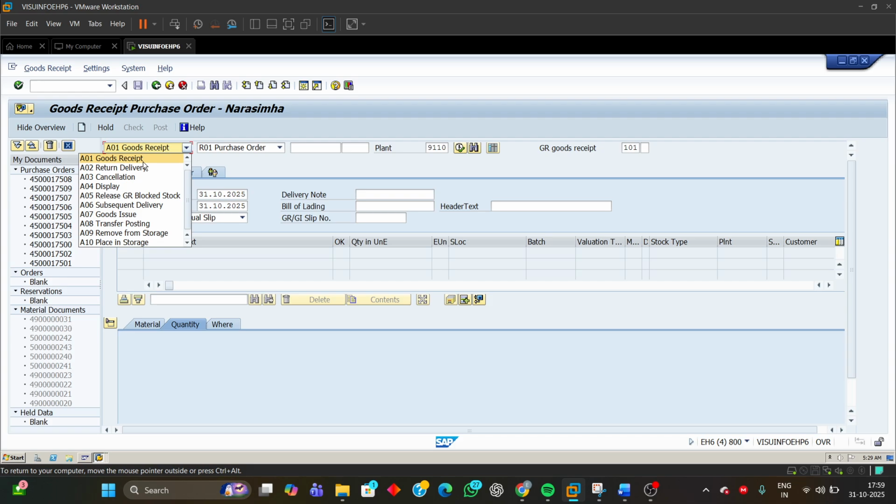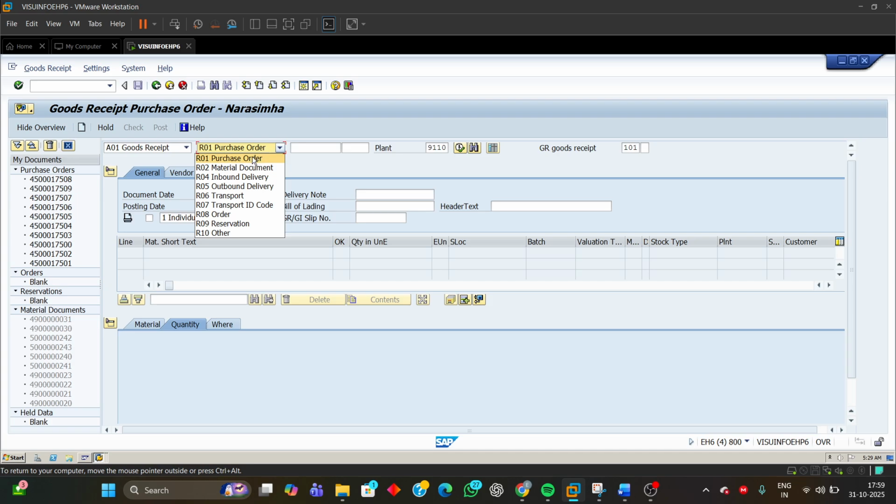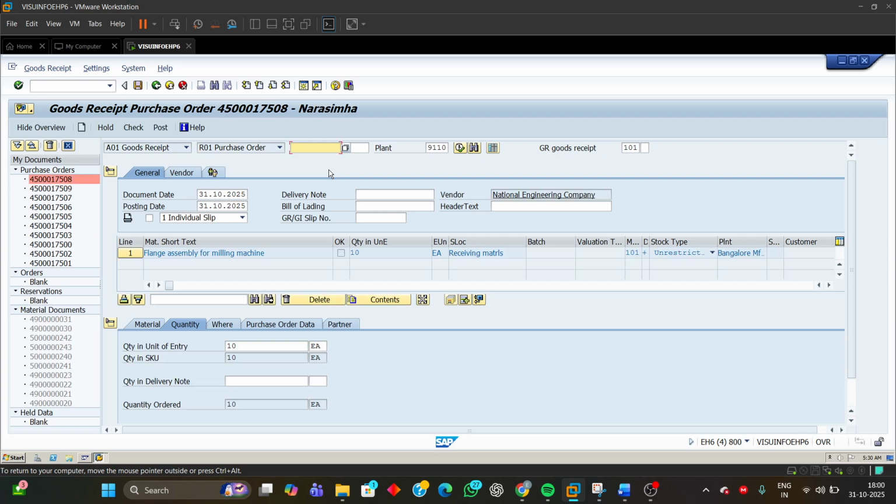For example, I want to post a goods receipt with reference to a purchase order. What I will do is input the purchase order number. For example, I want to post goods receipt for a purchase order ending with 17508. Then I will press enter. Then the system will capture all the data of the material, quantity, the plant for which we are going to procure the material, storage location, everything.